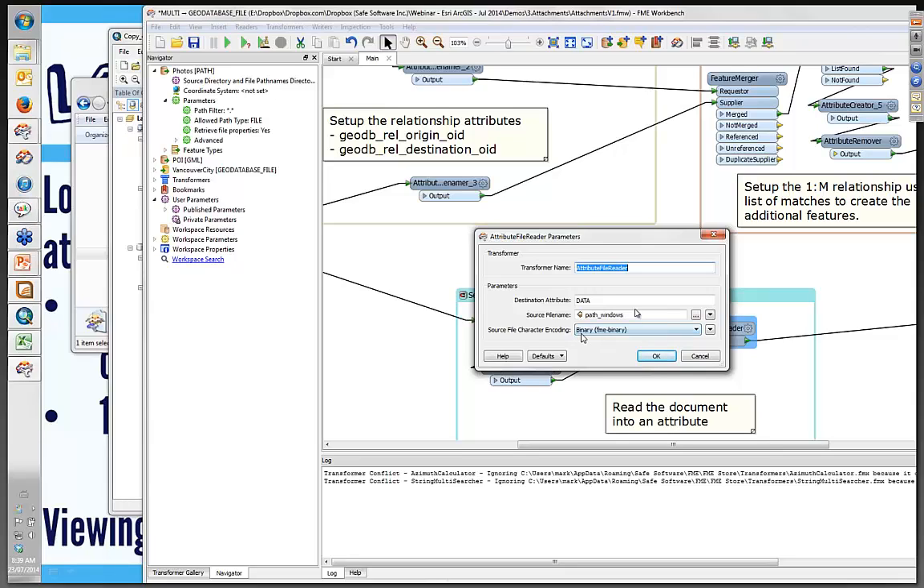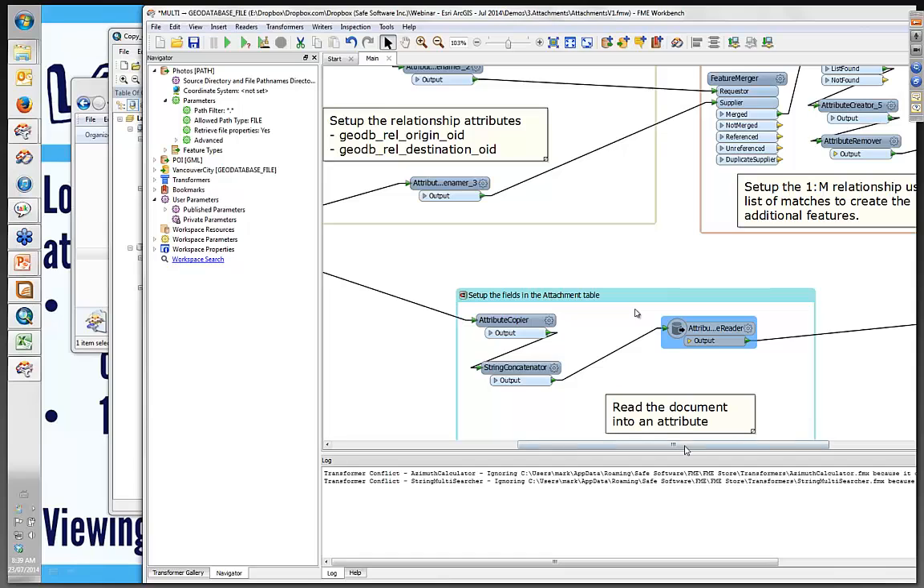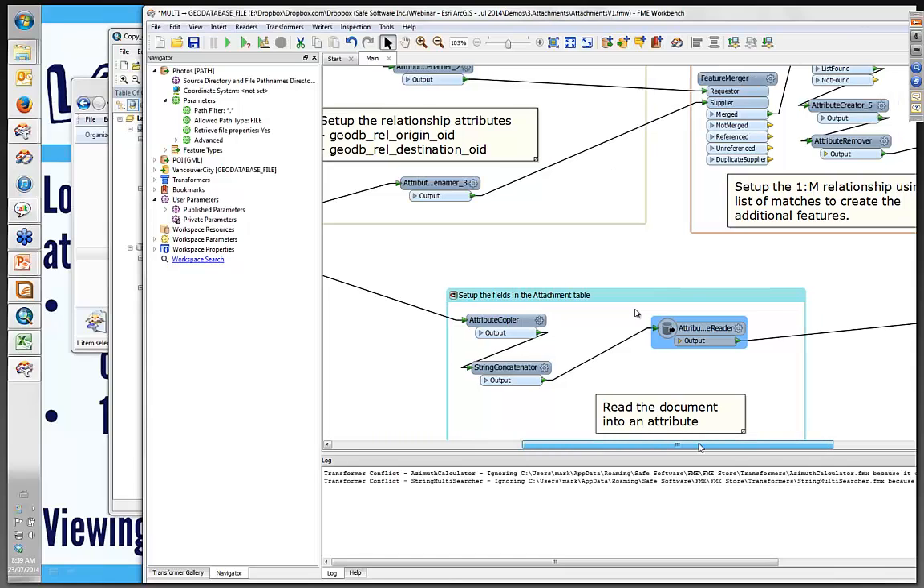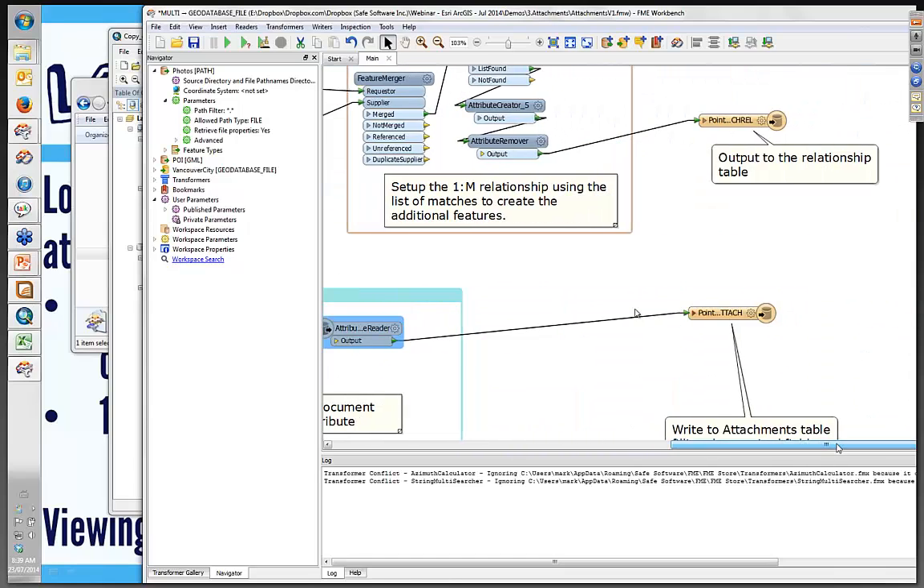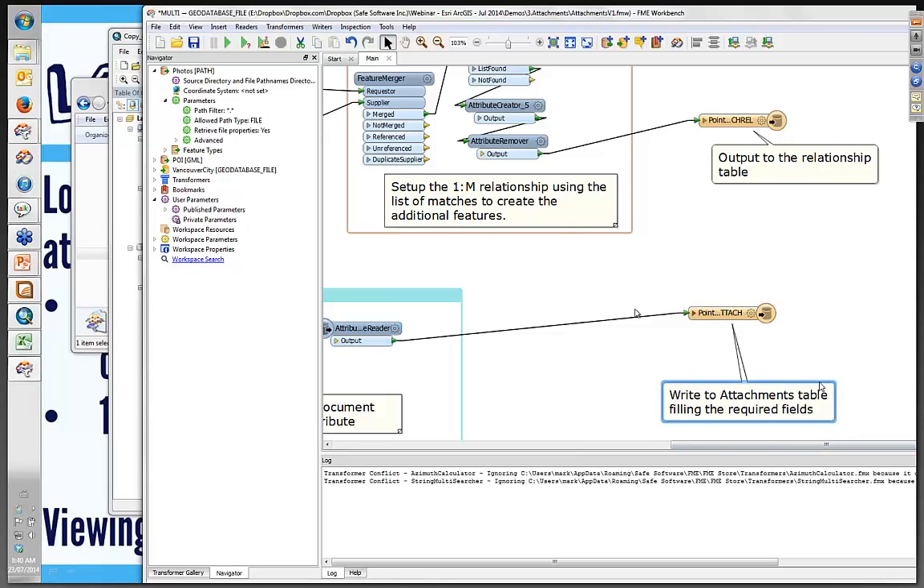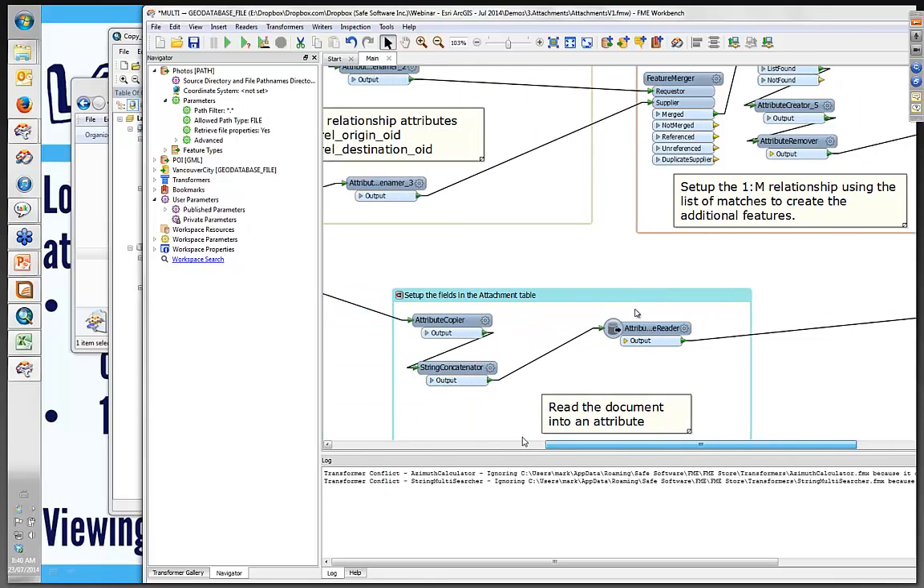Exactly, yeah. So I picked that I want it in binary, and that the attribute there will be a blob field if you looked at it in the database underneath, and that's where it's going. So it's reading the document into the attribute, and then I can write to the attachments table, filling up the required fields. So you'll see these are the fixed fields. Now I don't give it an attachment ID because the ArcObjects writer works that out for itself. So that's 2 out of the 3 tables.